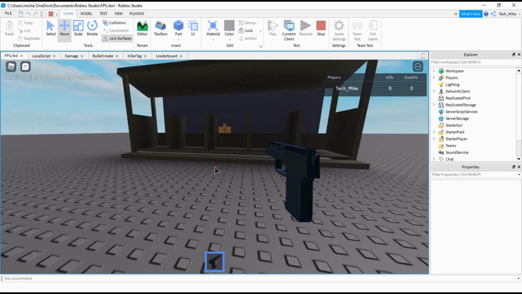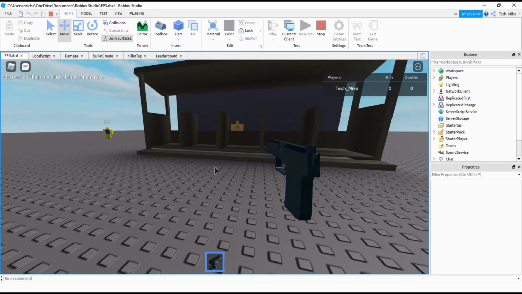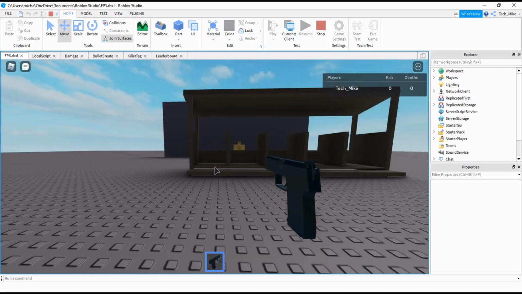In today's video, we're going to start a series on first-person shooters, and we're going to be adding different things like how to set up a gun. We'll set up leaderboards that keep track of kills and deaths, and then we'll also do a few more things. So one of the things we're going to take a look at is how to create a gun.